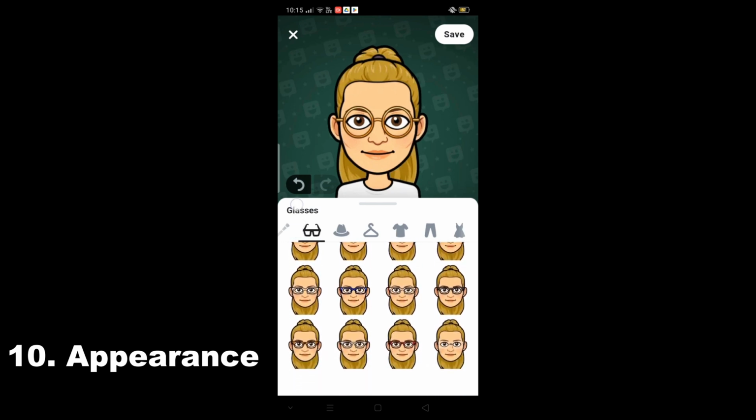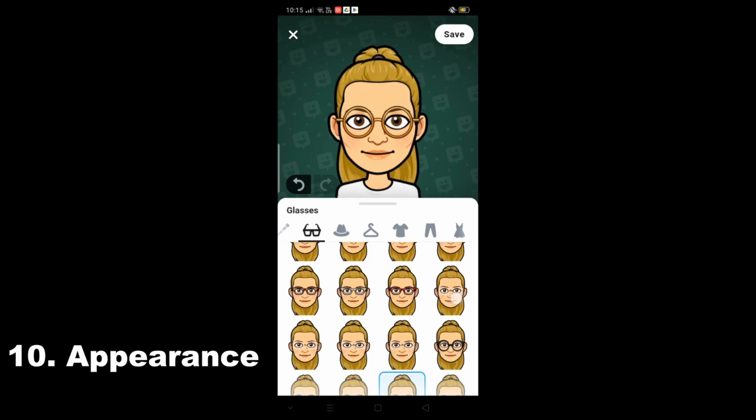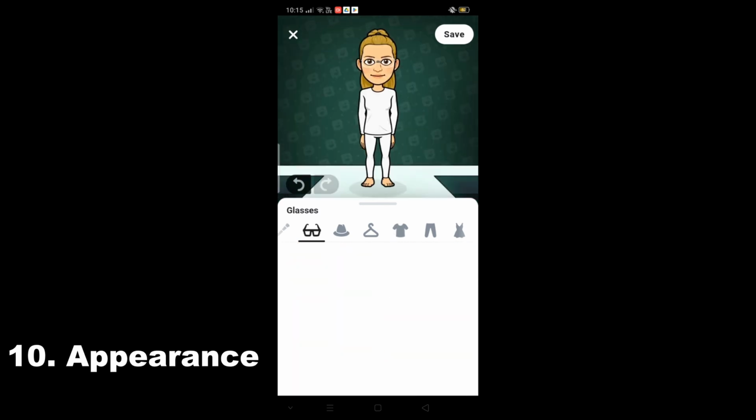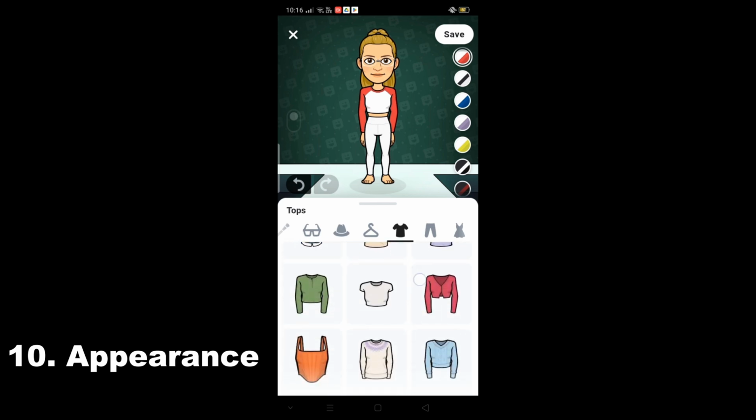Now you can choose the type of glasses you want, or you can also skip this one if you don't want your avatar to wear glasses. It's up to you. Now this time you just have to select or pick what you like. Now next we will go with your tops, let's just say your outfit. Now you can just select here your fashion.